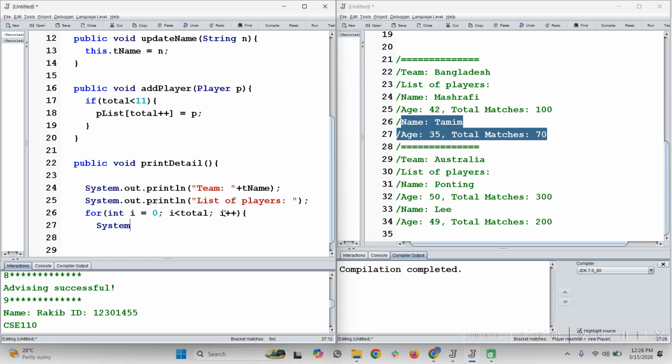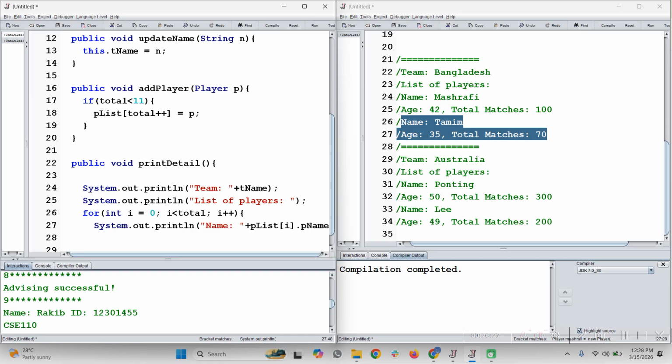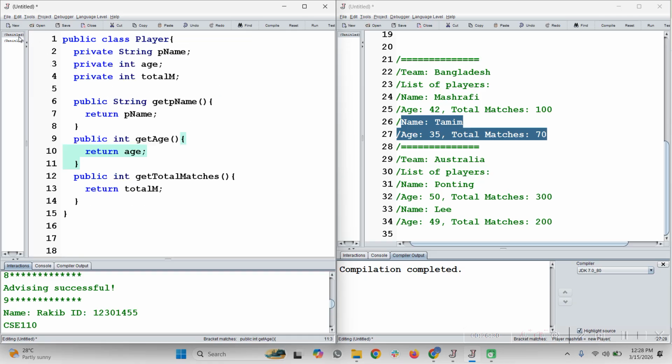Okay. Then I have to print, system.out.println. At first, I need to mention the name of the player. Plist is the name of the array. So plist of i. Okay. Inside the array, basically all the elements are objects. So plist of i dot pname. Why pname? Because pname is the variable where I have stored the name of the player.